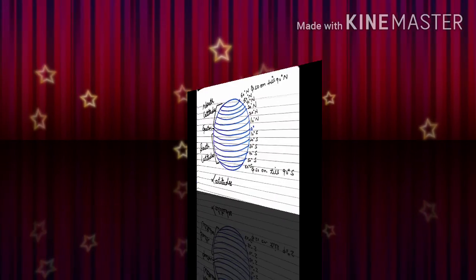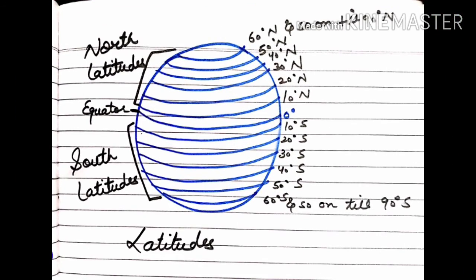और ये latitudes को हम क्यों यूज़ करते हैं? So that जो हमारा ग्लोब होता है उसमें places easily locate हो जाए.